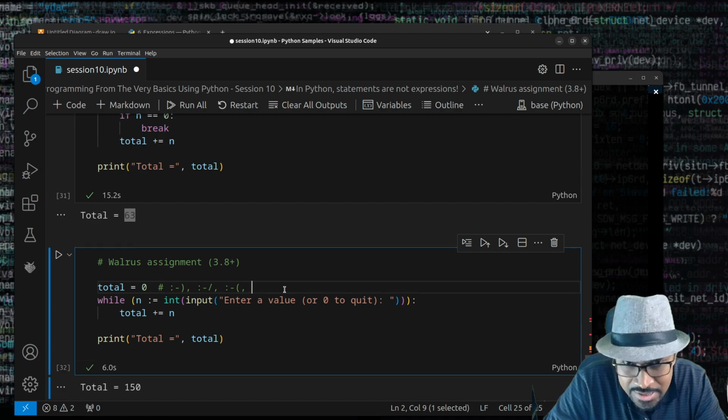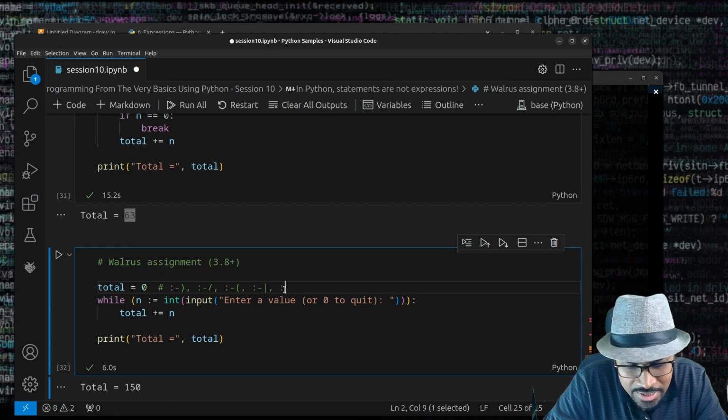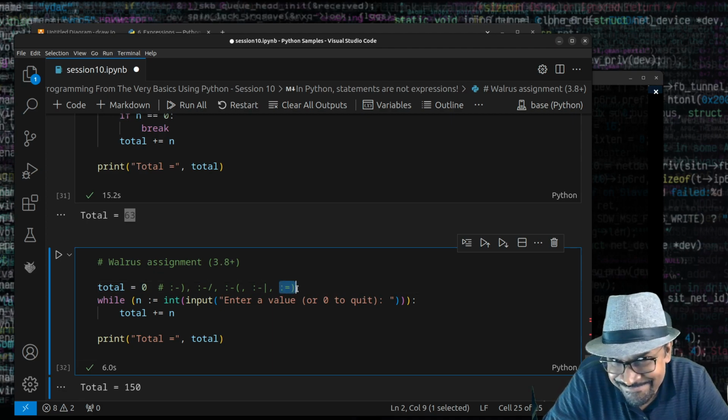Like this. I'm sad, or I'm just a little. This also is like sad, I guess, maybe. Or you could also say like this. This is called a Walrus smiley. This one, right? It's not like how I'm smiling, by the way.